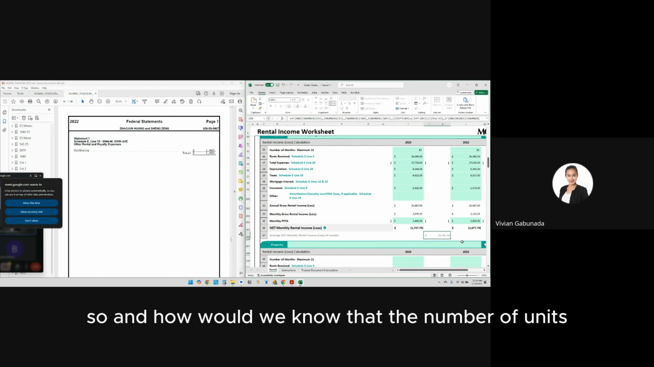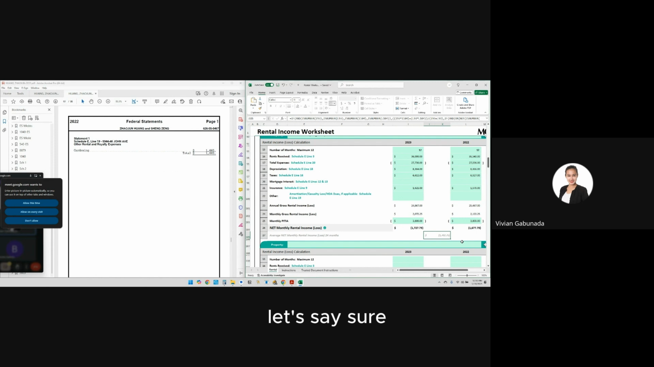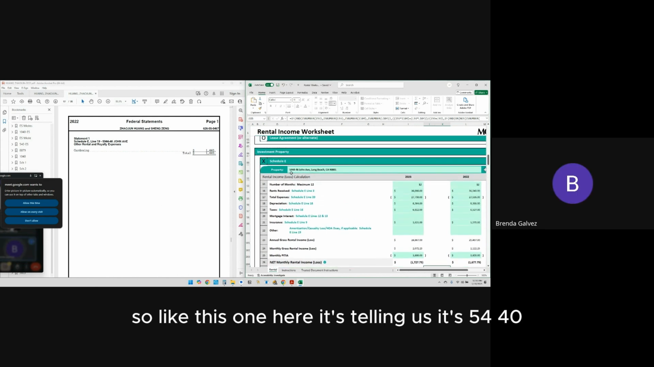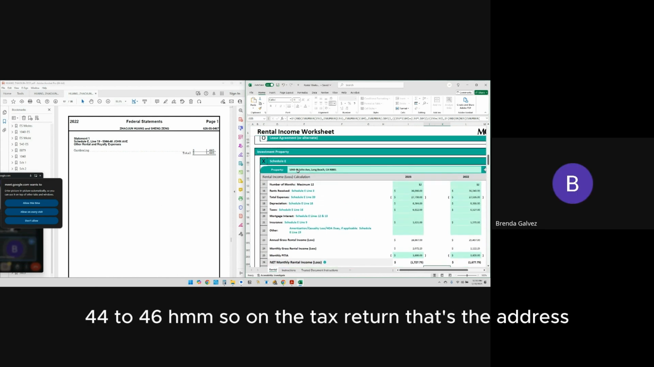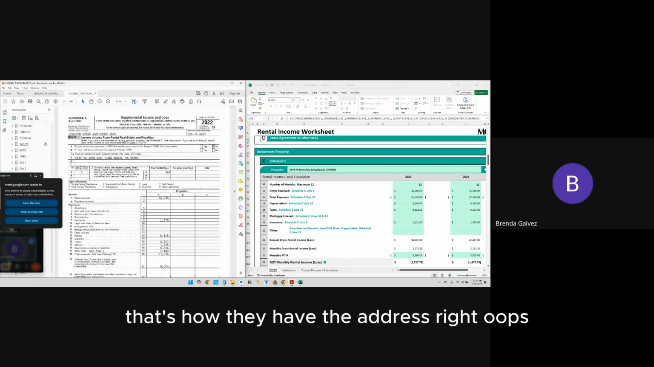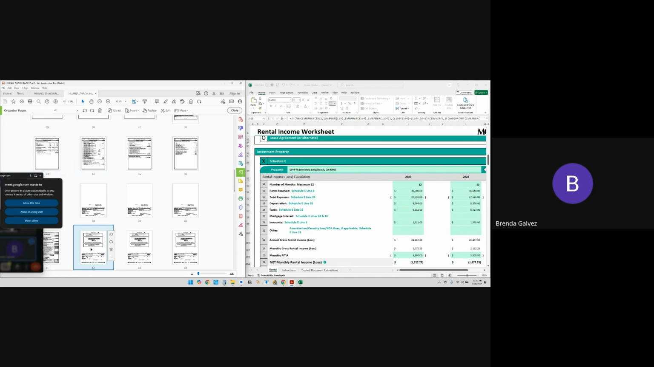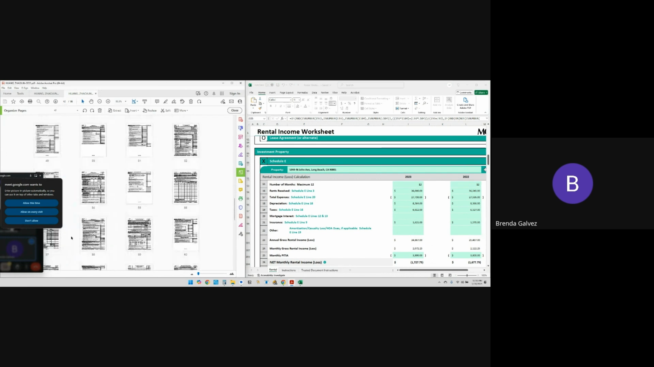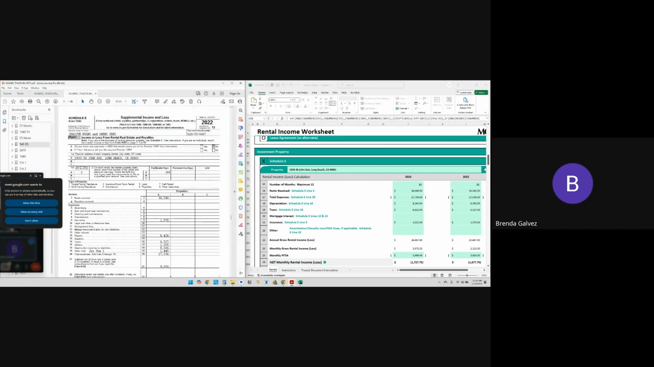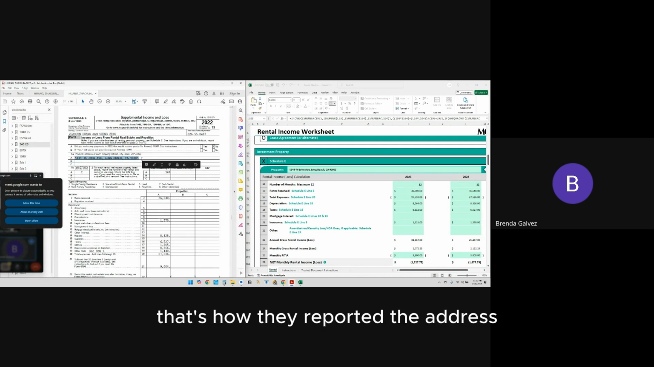Okay. And how would we know the number of units, if it's a multiple unit or not? So like this one here, it's telling us it's 44 through 46. So on the tax return, that's the address. That's how they reported the address.